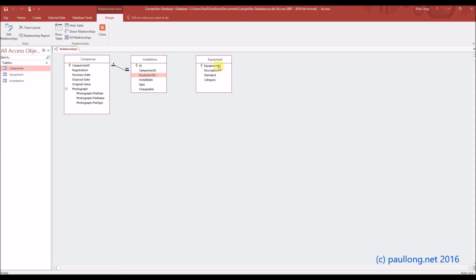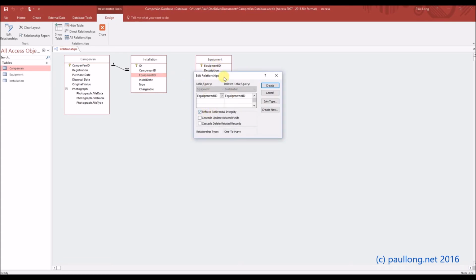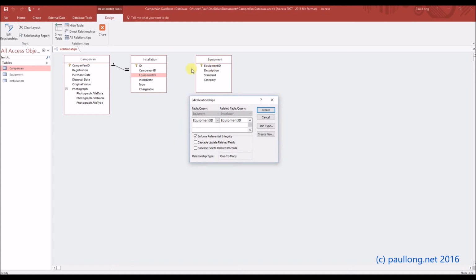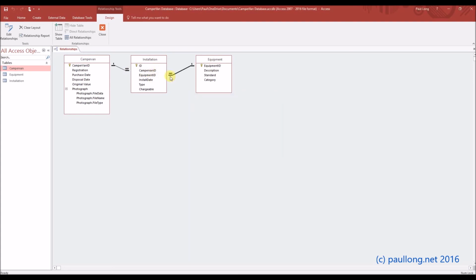So again, we drag that onto the primary key that it relates to, select enforce referential integrity, so that means that the equipment must exist in the equipment table, so we can't just put in any old equipment ID. Again, take a screenshot of this edit relationships, or you need to make a statement to show that this is a foreign key. And that's your entity relationship diagram done.